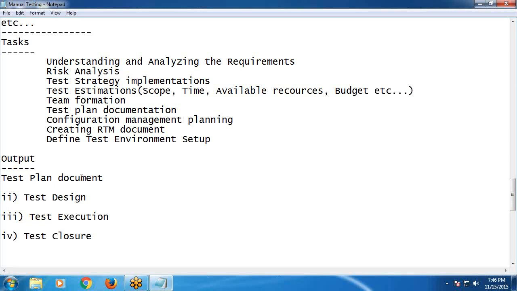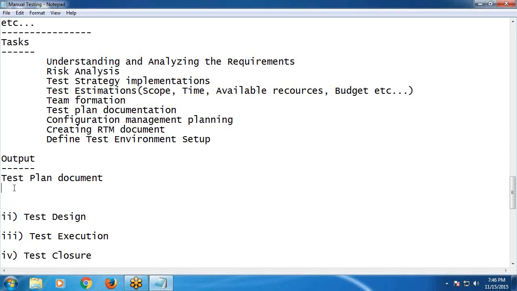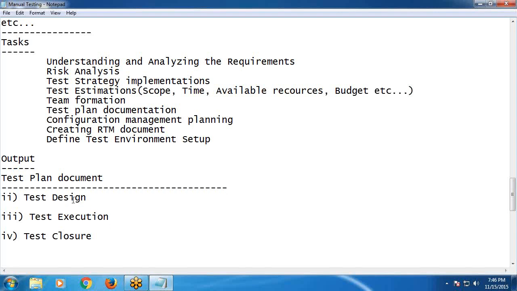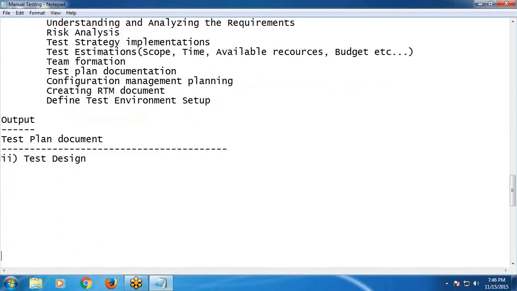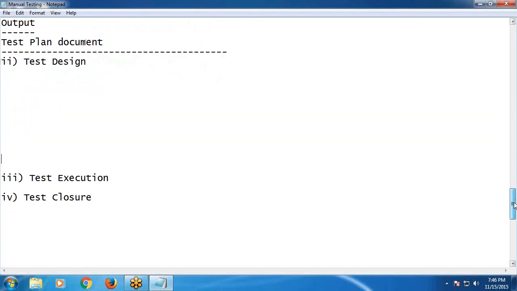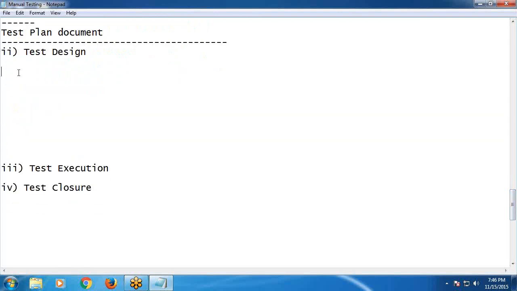Test plan document. See, this is about the test planning phase in the software test process. Next, test design. Sophia, guess the input or references for the test design phase.